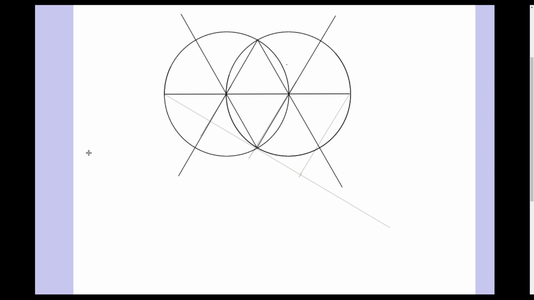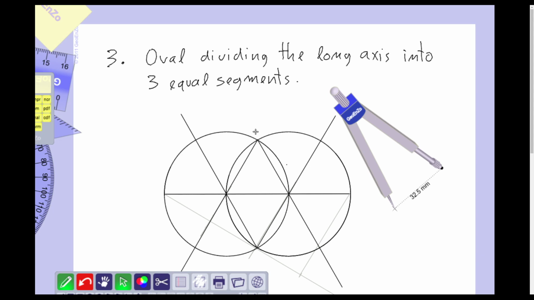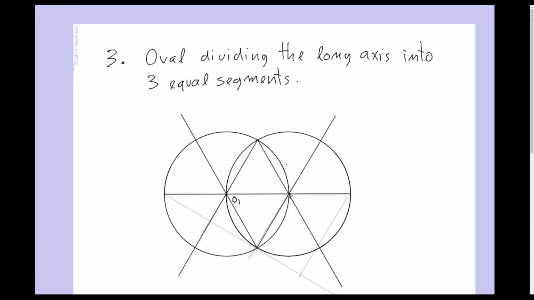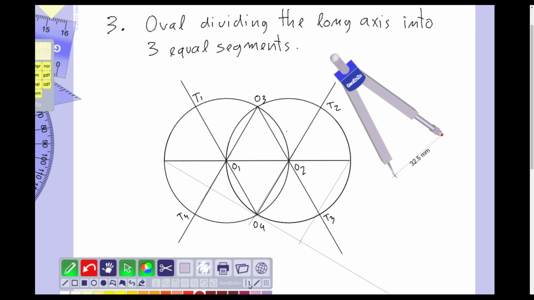And so we are. Let's label all of the tangency points and centers. So, for instance, this would be O1, that would be O2, here we had O3, here we have O4. And that would be T1, T2, T3, and T4. So, nice. I can change the color. In my case, I could. If you have an adapter for your compass, you can do exactly the same thing.